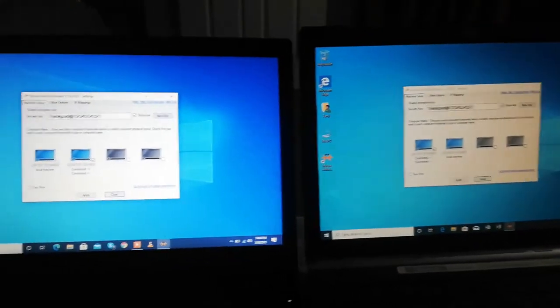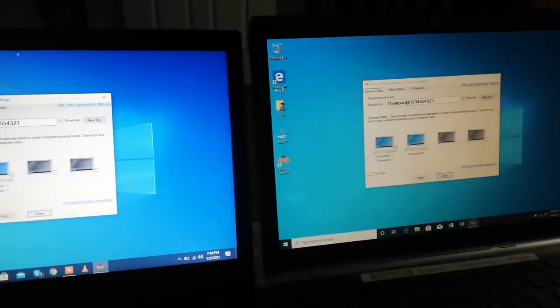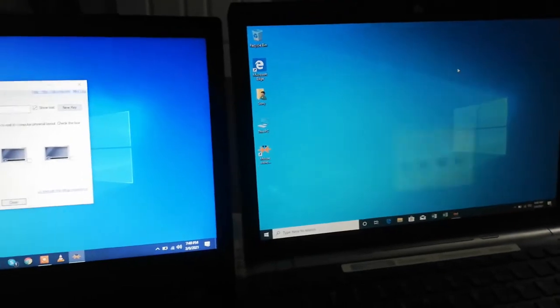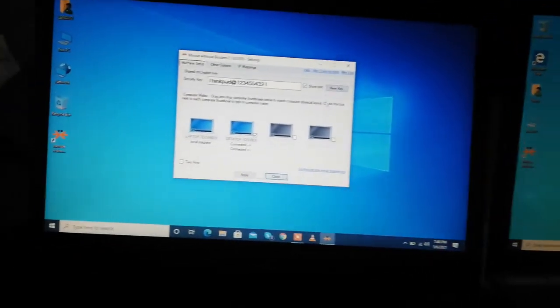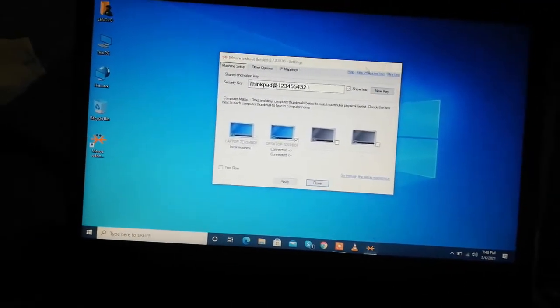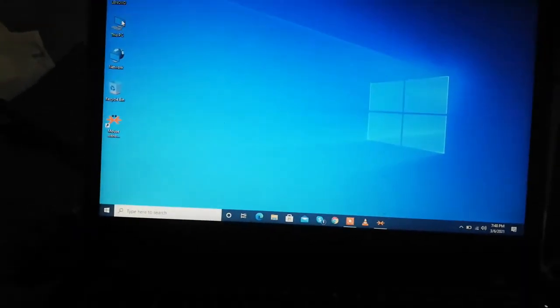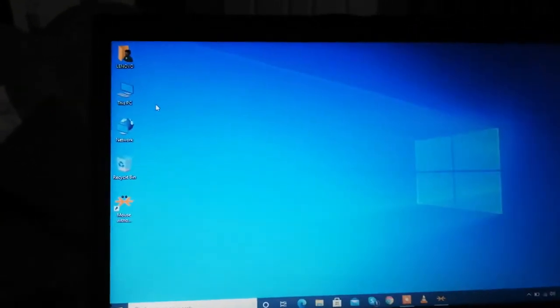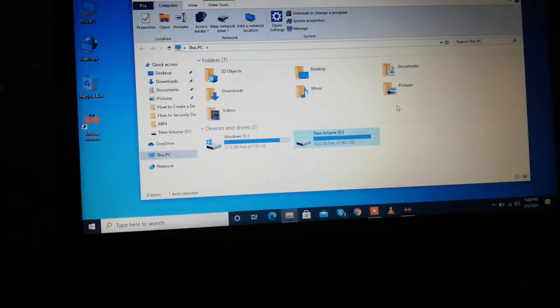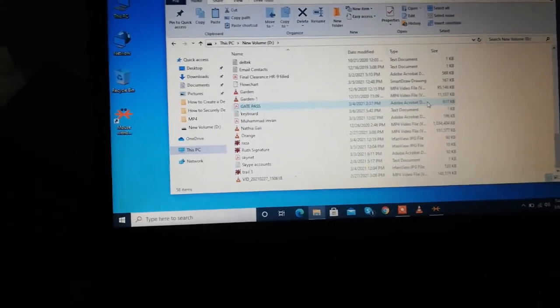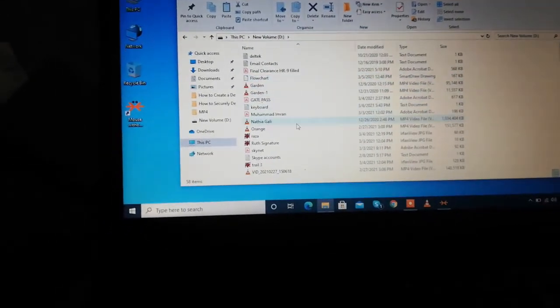Now here you can see I can move the mouse between the two machines. Here you can also copy the files, drag and drop from one screen to the other.